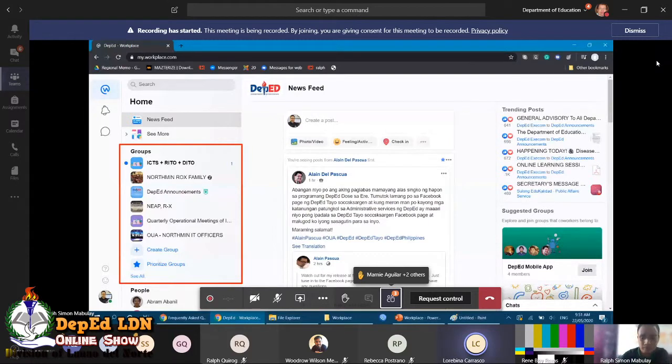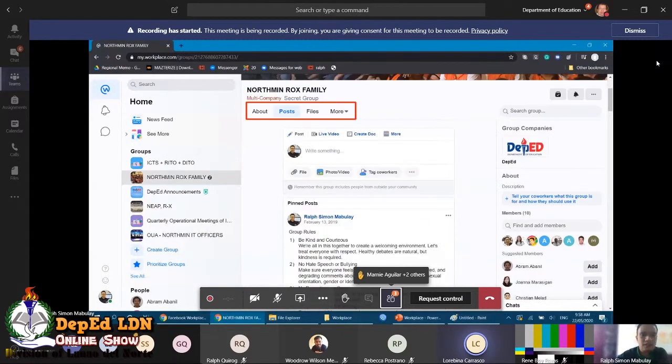Then next, as soon as you enter a group, one of the features is, of course, you can also post announcements, files, and pictures. Same as in Facebook.